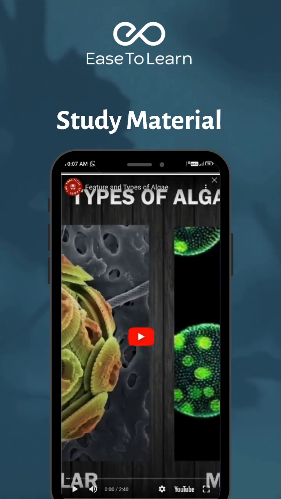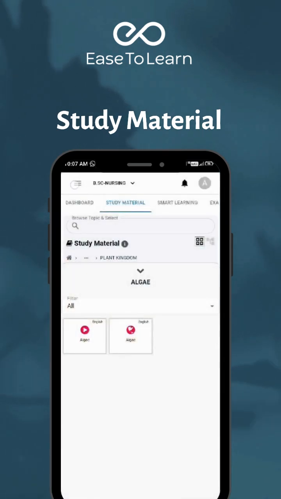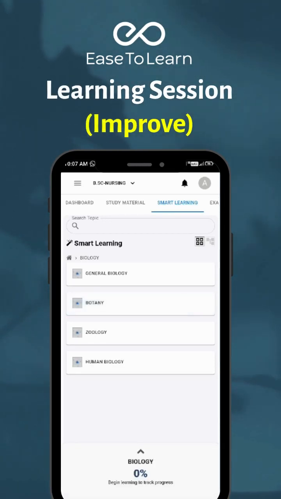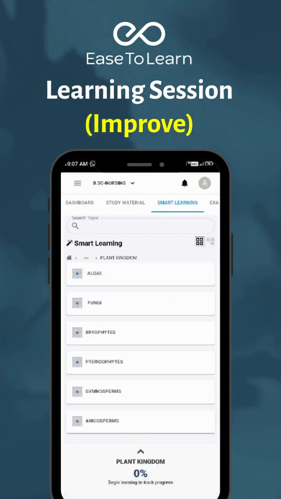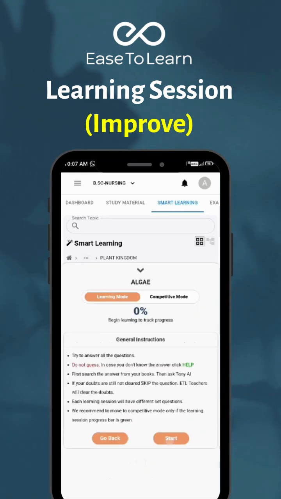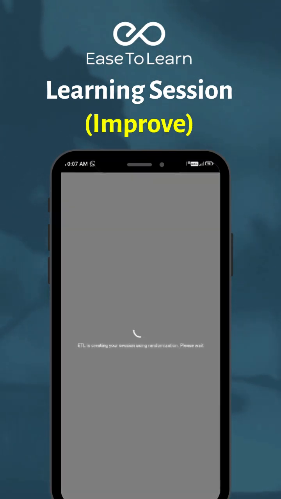After completing any topic, you can assess yourself in Smart Learning section. You have to select any topic and then go to learning mode to practice topics. Here you can identify your knowledge gap and bridge these knowledge gaps with the help of ETL structured learning sessions.